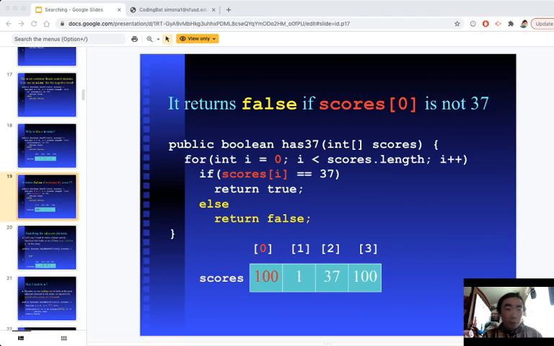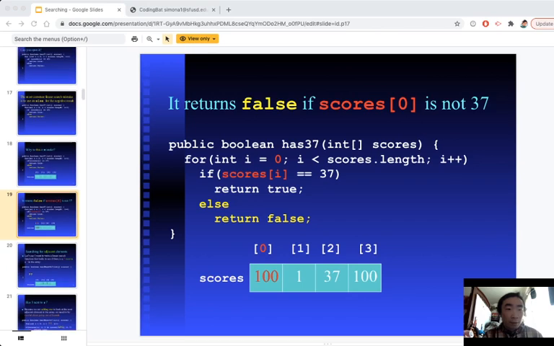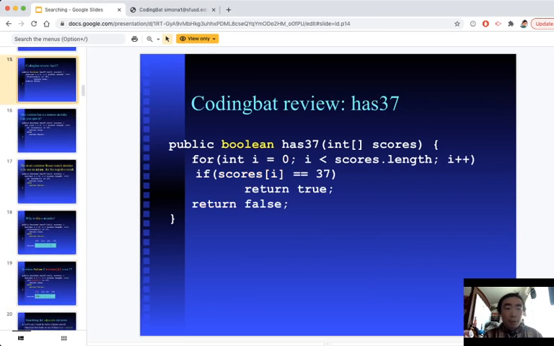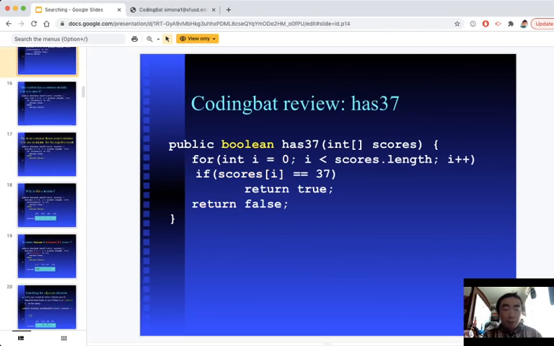So the correct way was to go something like this. Return false happens outside the loop. Very easy mistake to make.